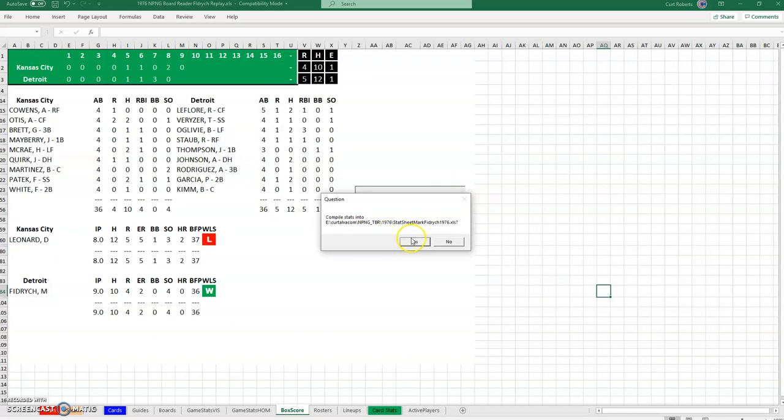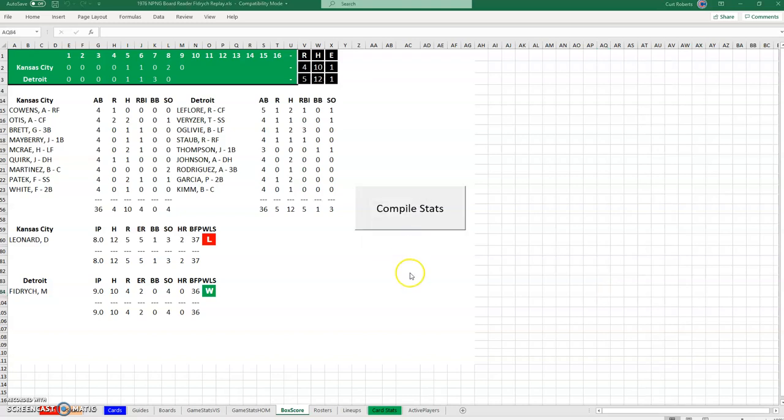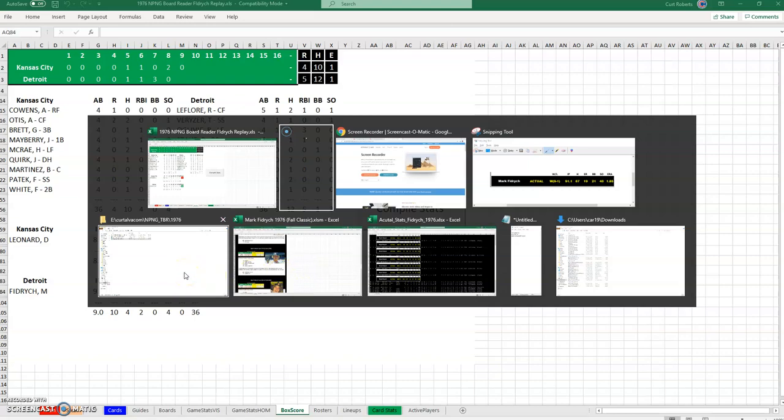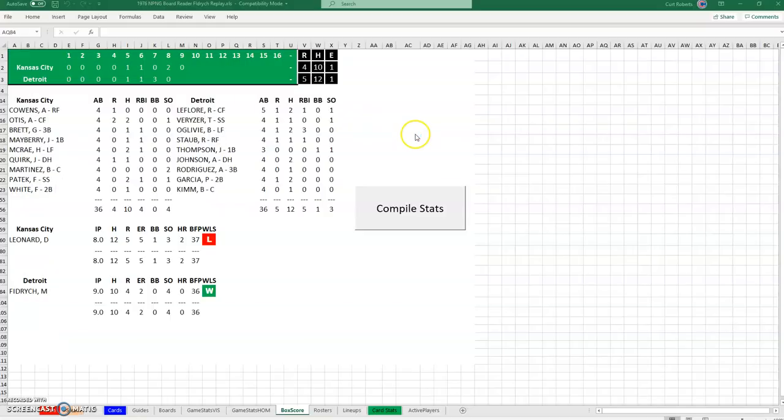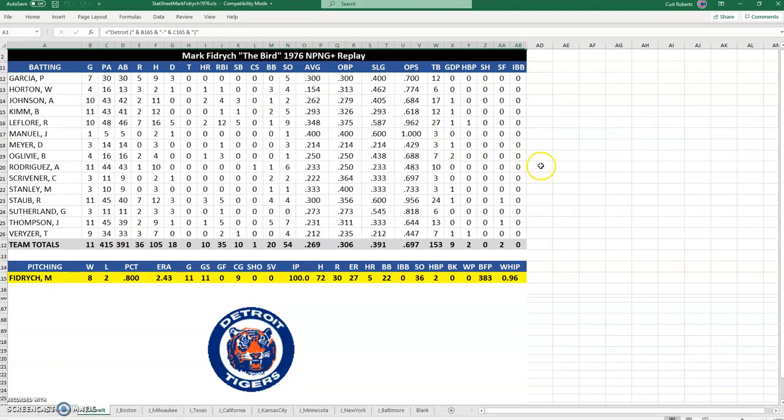And this is fairly quick. Little slower with my video running in the background. So now, if I go to that stat sheet, I can show you where we're at on this replay. Fidrych lost a game earlier in the replay that he won in real life. In this one, he actually lost it in real life. So he picks up an additional win, and his ERA went down a little bit, 2.43.